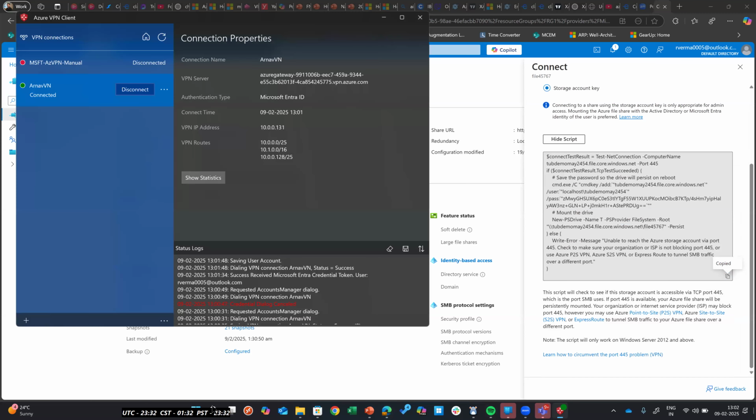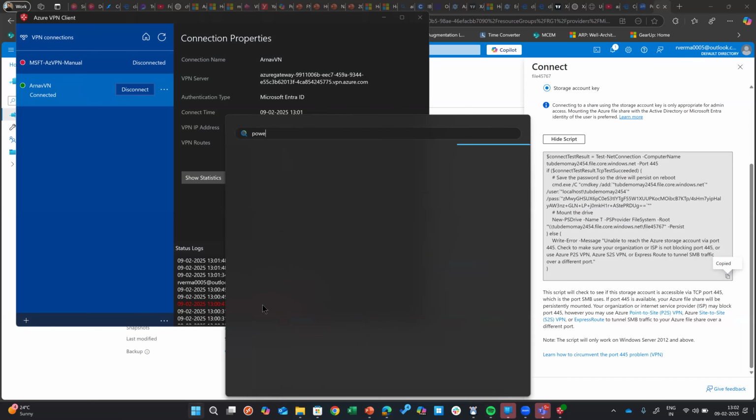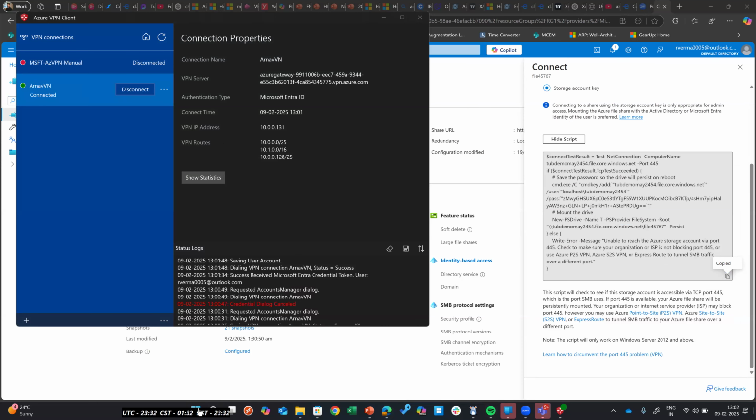Okay, so our VPN is connected now. All we have to do on a Windows machine is go to PowerShell and open it as administrator, with administrator access. I don't know why my search is not working properly here.